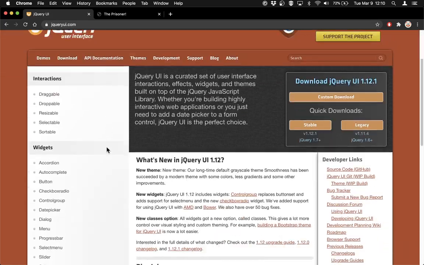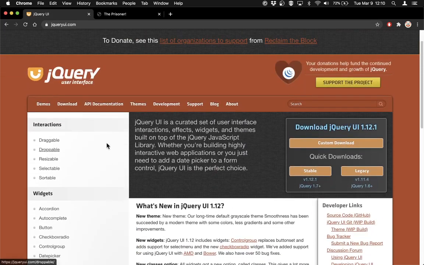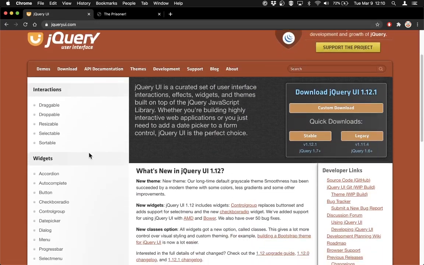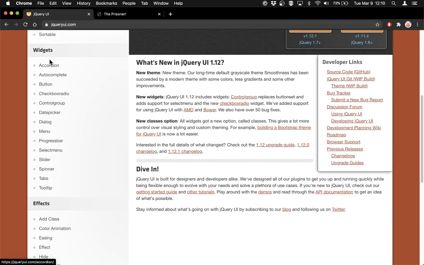Like I said, I'm just going to look at one of these widgets. You can see that there are a lot of widgets. I'm here on jQueryui.com, as you might expect. There's quite a few of these. There's accordion menus, there's this autocomplete function, which I think could be pretty fun. Buttons, there's checkboxes and radio buttons, control groups, date pickers, dialog boxes, that's what I want to look at, menus, progress bars, select menu, slider, spinner, tabs, and tooltips.